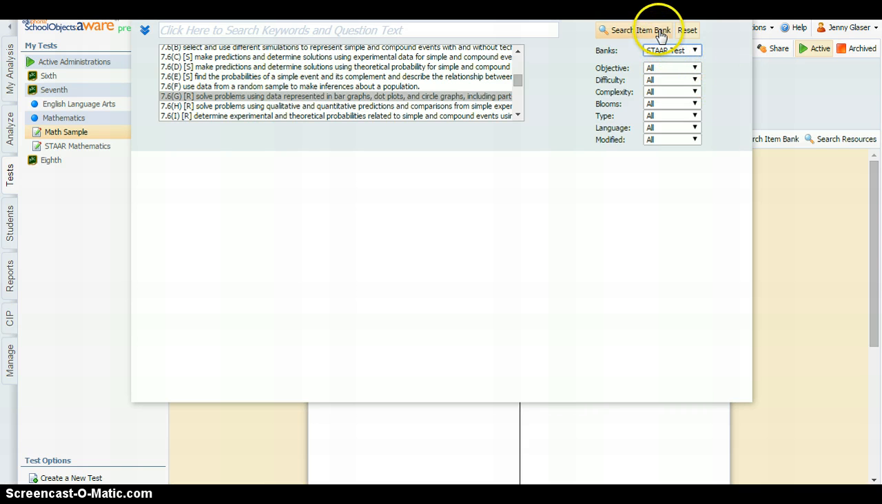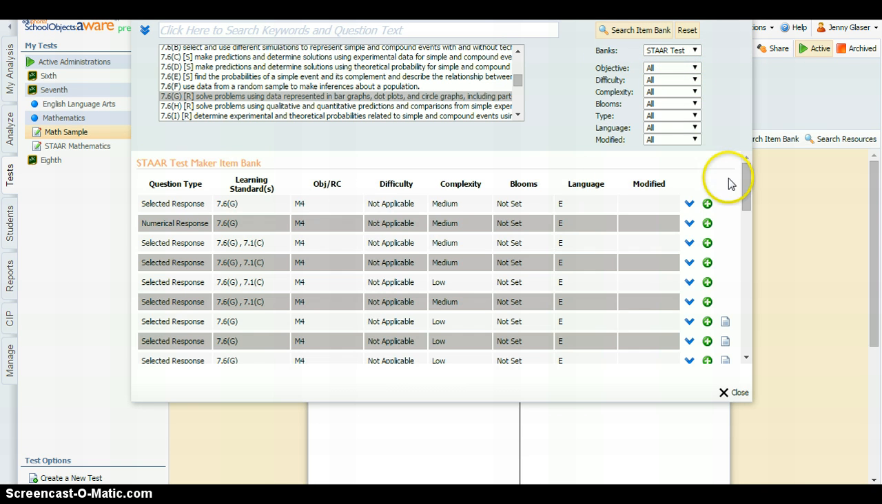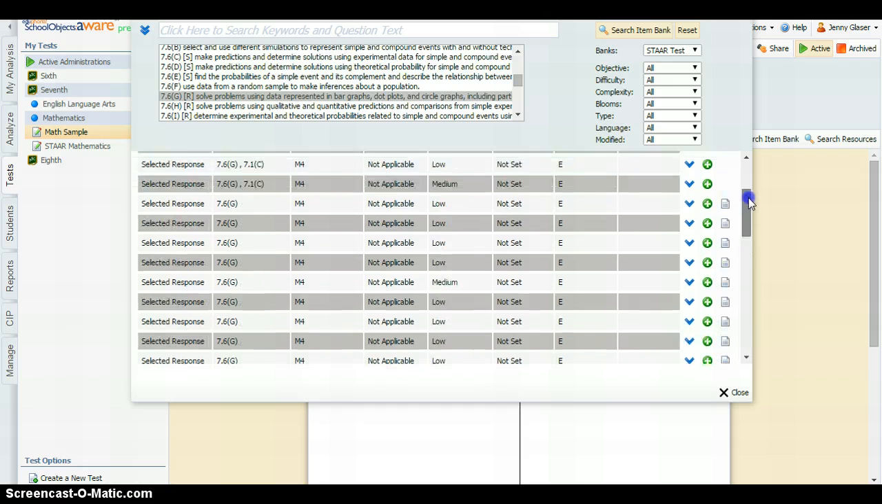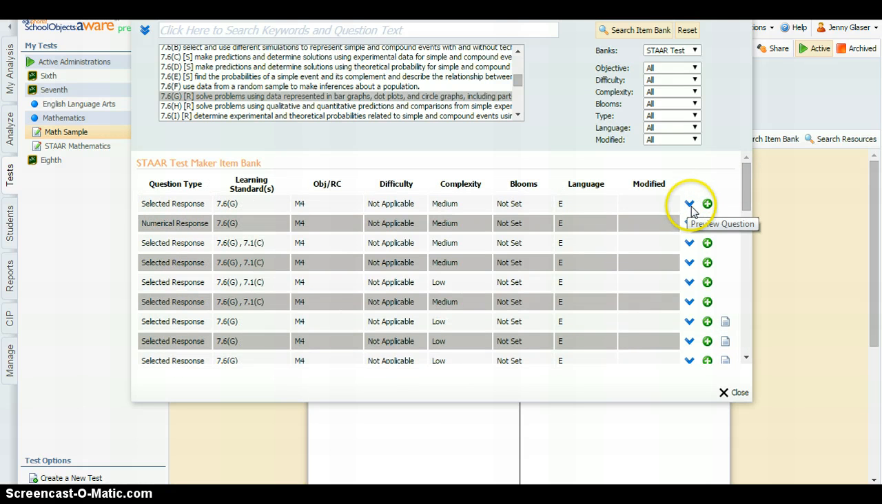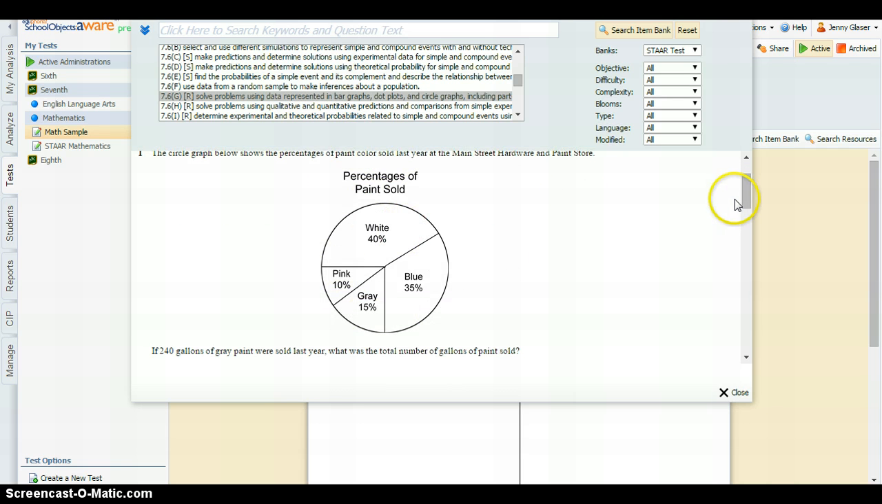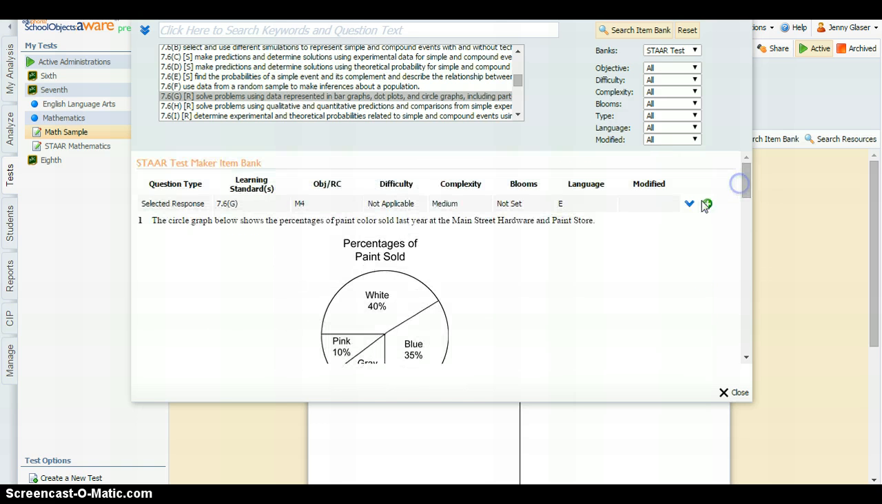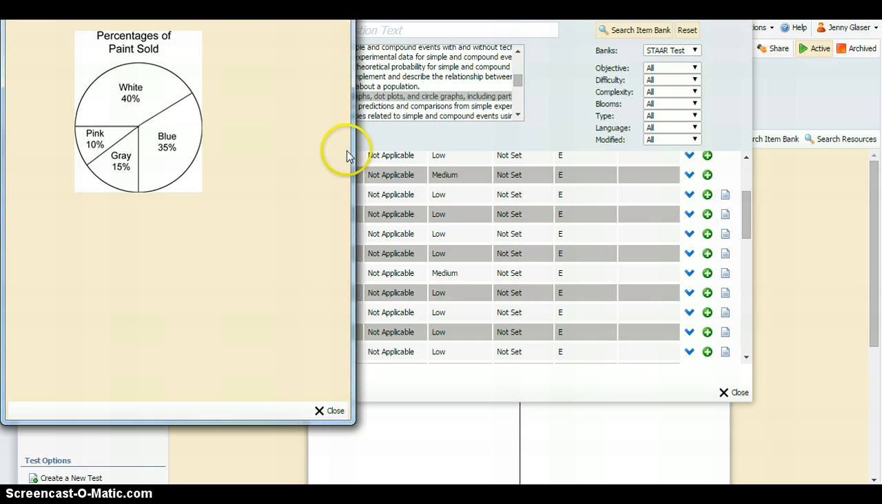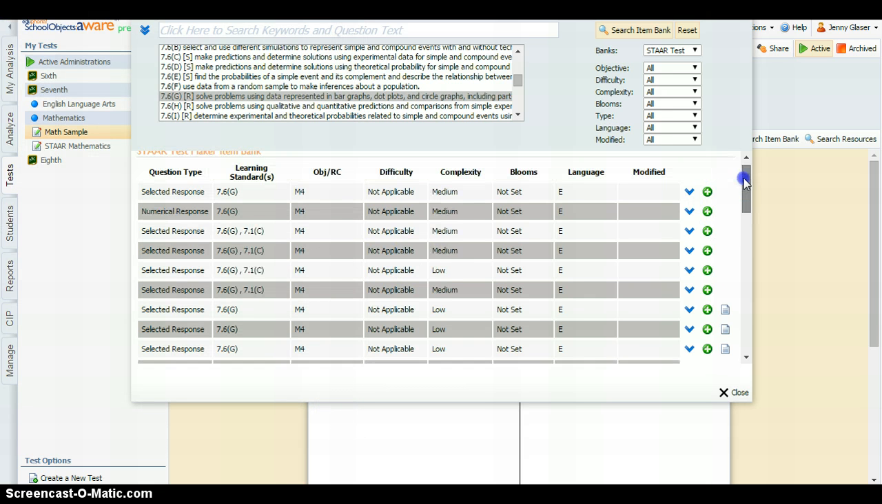So if you choose STAAR Test Maker and search item bank, you're going to see that we have lots of items to choose from just for this one TEK. Now this blue arrow here, if you want to click on it, it previews the question. So you can see the graph, you can see the question and the answer choices. If you click on this page right here, it gives you the directions. The circle graph below shows the percentages of paint color, and it just kind of gives you an overall what the question is if you're wanting to look at it before you place it on the test.